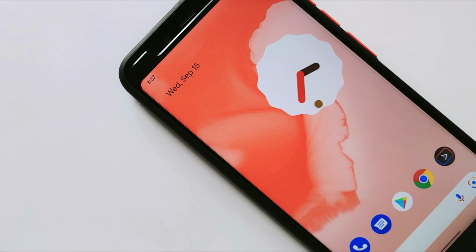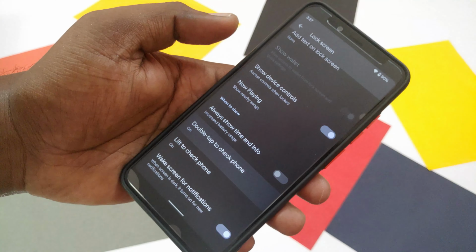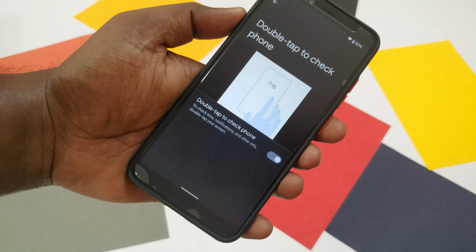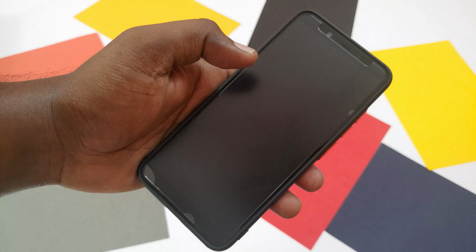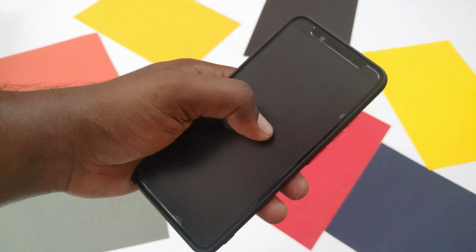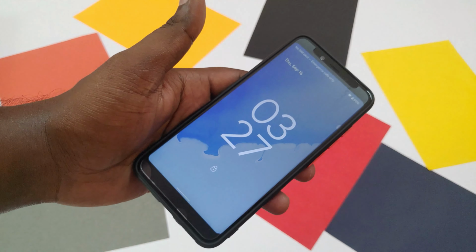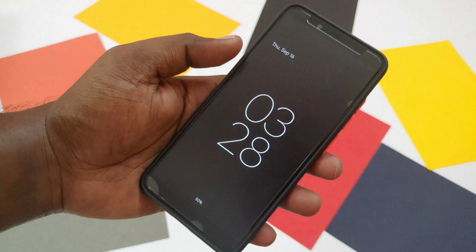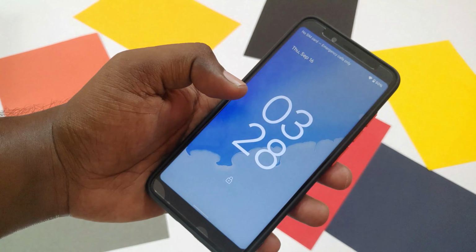So let's see what is not working. The primary bug I noticed in this particular build is that the double tap feature is not working. Again, this bug is kind of confusing. When the screen is completely turned off, double tap does not work. But when the always on display is active, the double tap feature works on this screen.